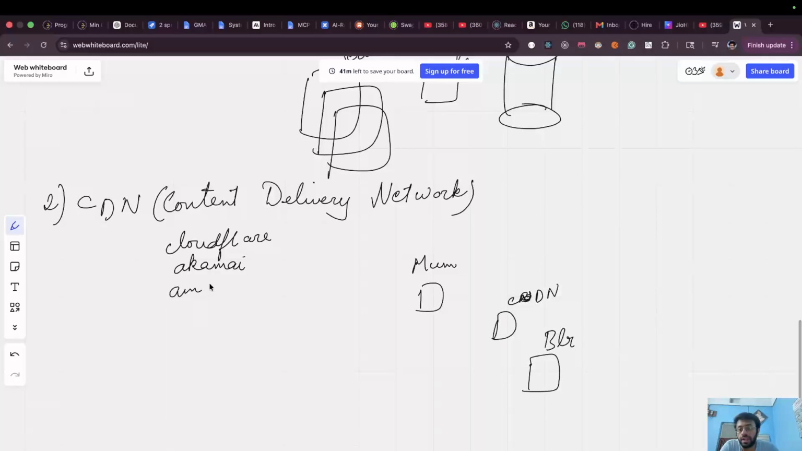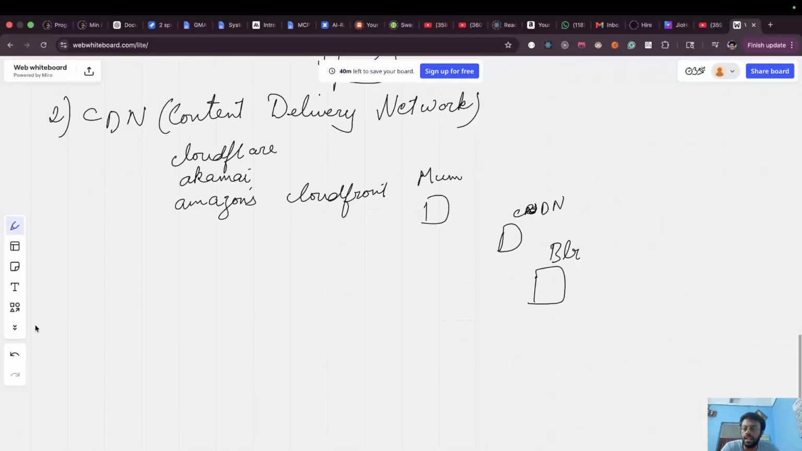Amazon's CloudFront. Very, very common CDN. Okay. The third way is database indexing.